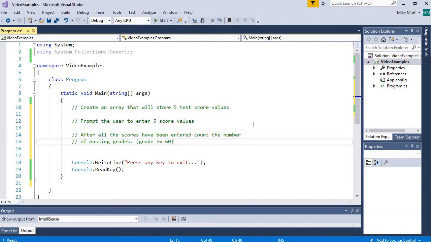Now I could solve this problem just by creating 5 individual variables, but what happens if we scale this problem up to enter 50 scores or 5,000 scores or more? So we're going to use an array solution here so that we can scale up the solution very easily. All right, let's get started.